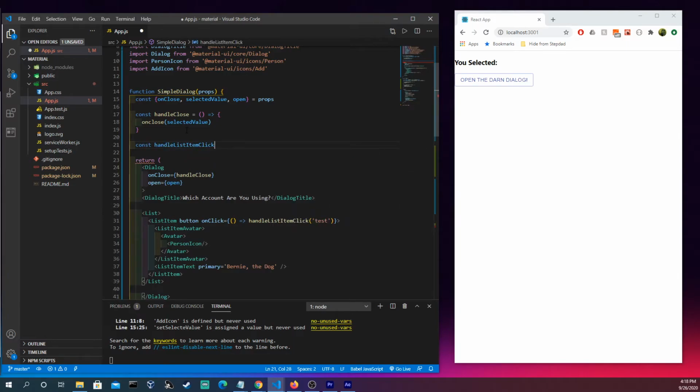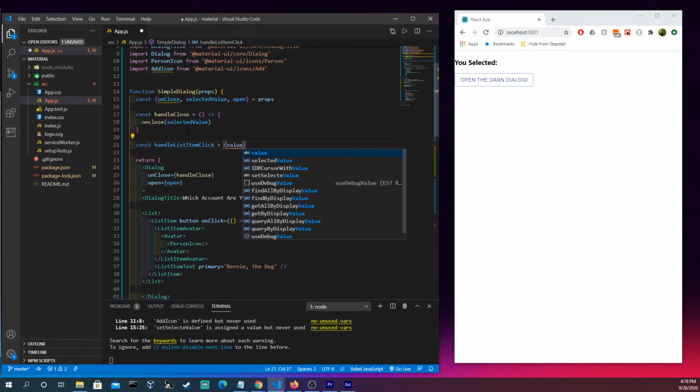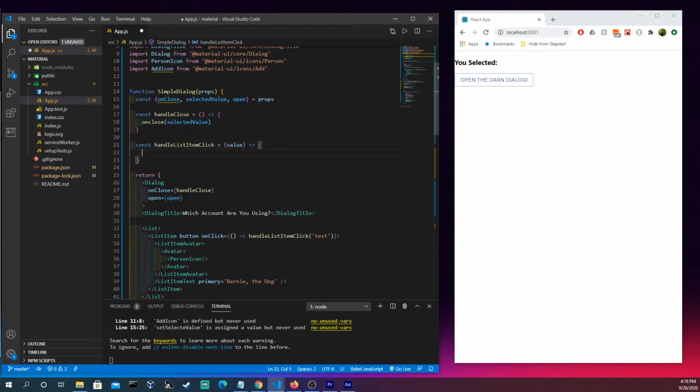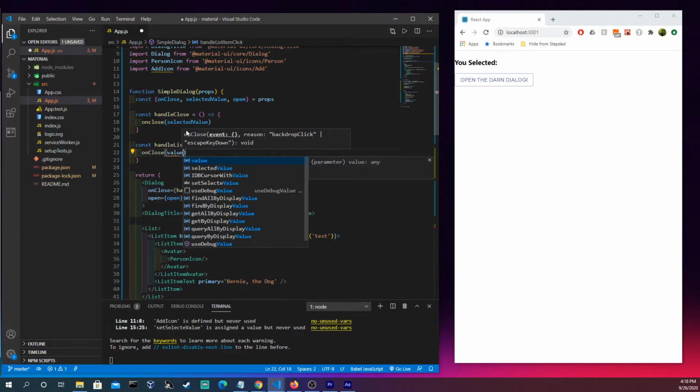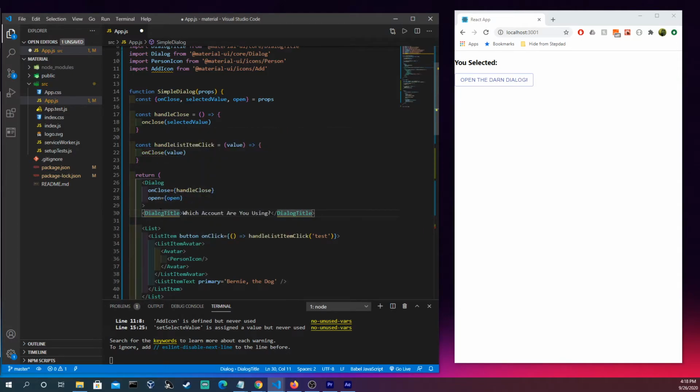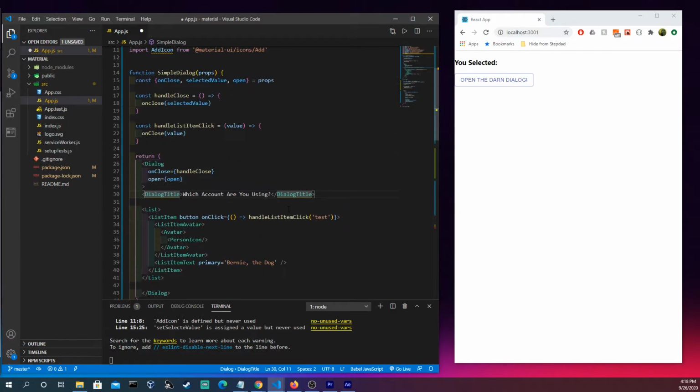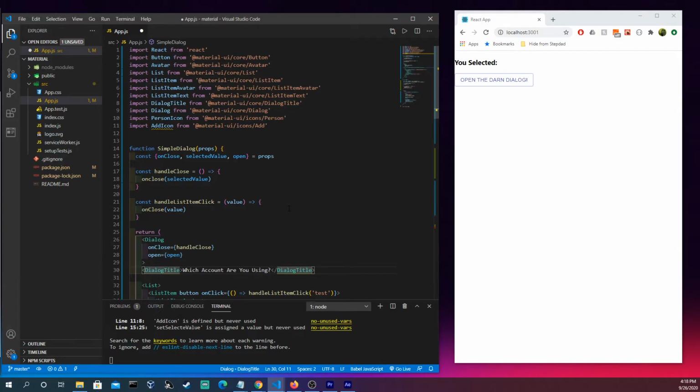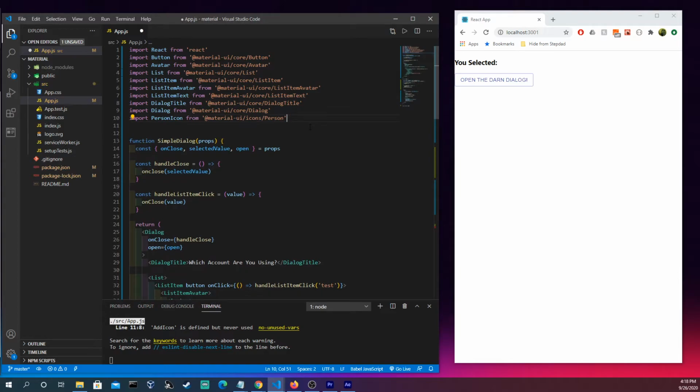Handle list item click. And in this one, we're actually passing in value. On close, value. And so it looks like we have this all set up here. Let's click save. Let's delete the stuff we didn't use. So I think this is a small enough example for now.